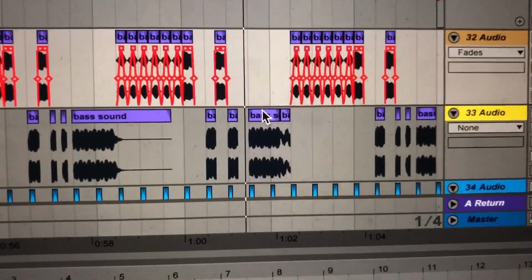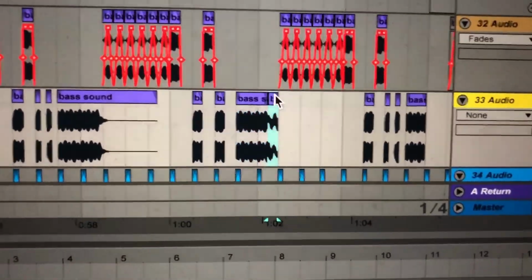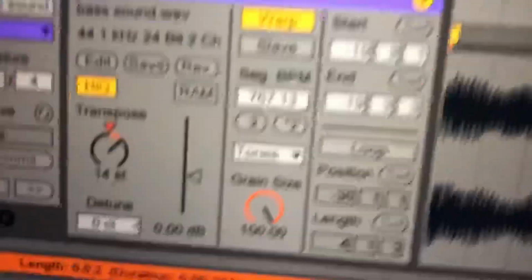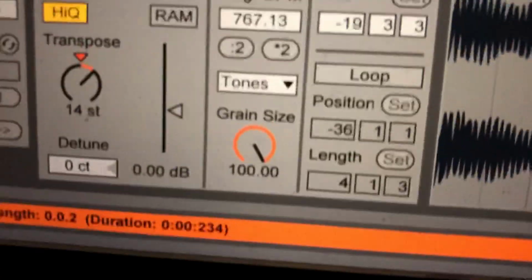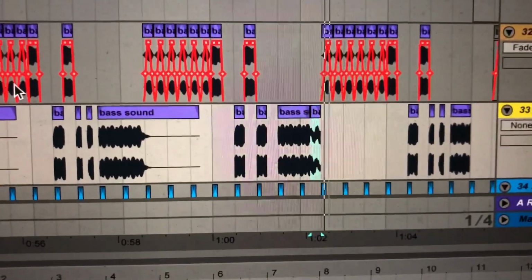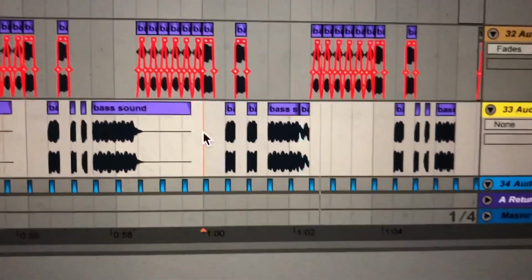Oh, and so in this third time, I wanted another thing, so I did that same technique where I stretched it out, but then also I pitched it up a ton, so you can see I have it here in tones mode with the grain size up, and so it creates this little glitch right there. So in the pattern, it sounds like.